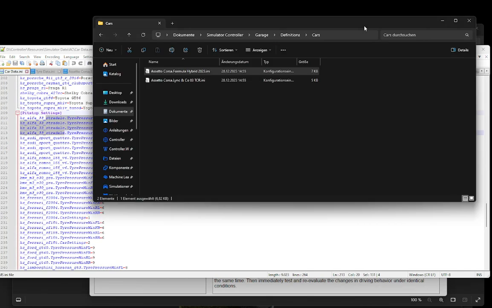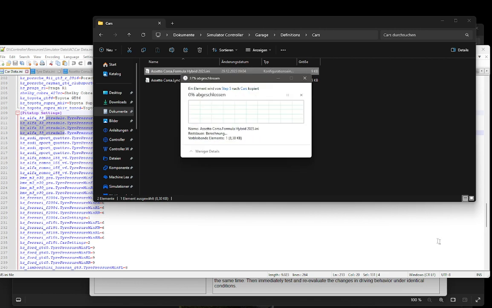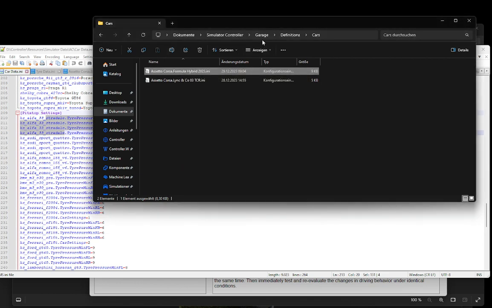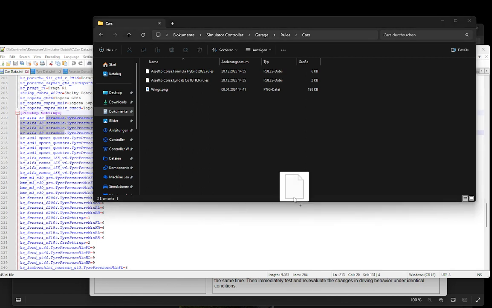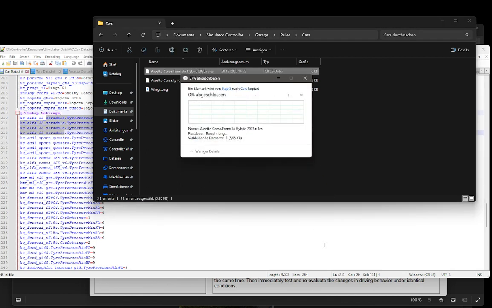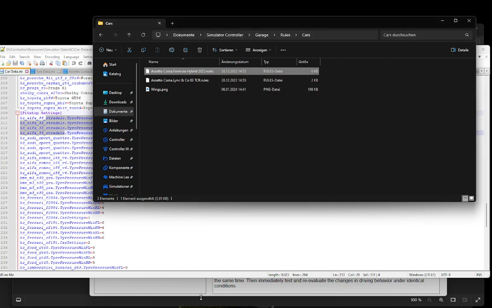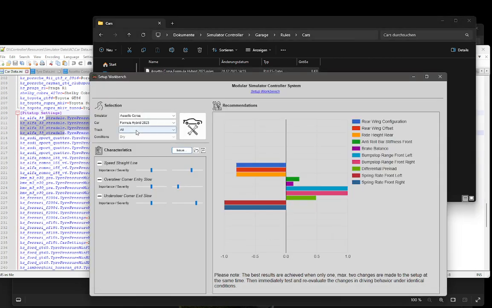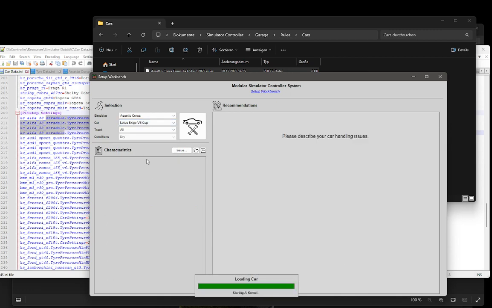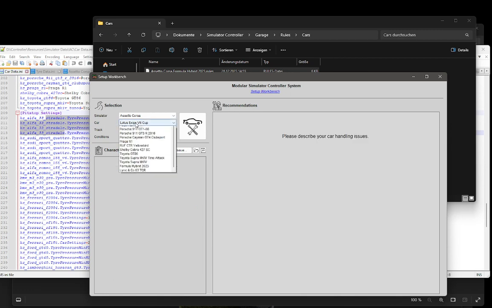As before, let's copy the files here. We have a changed ini file, and we have a changed rule file. First, let's take a look at what's happening in Setup Workbench. Switching cars to reload.